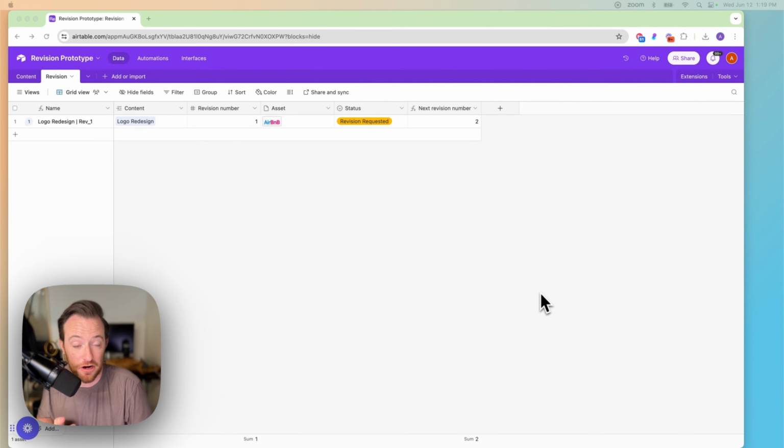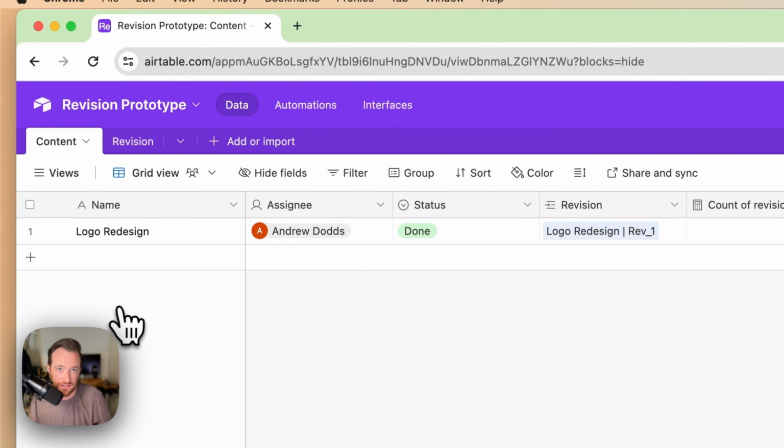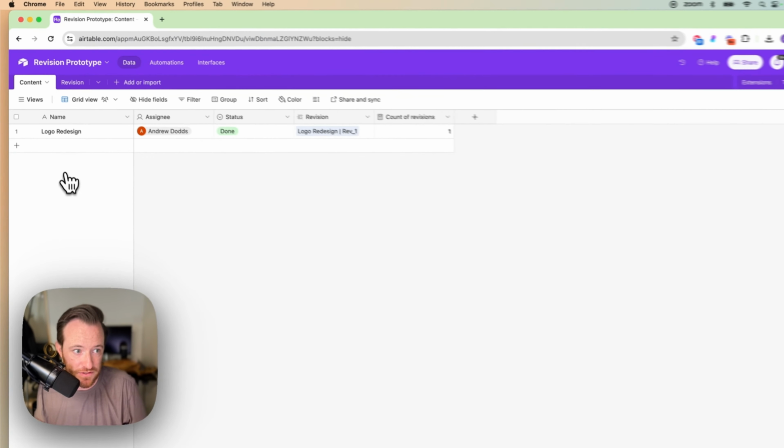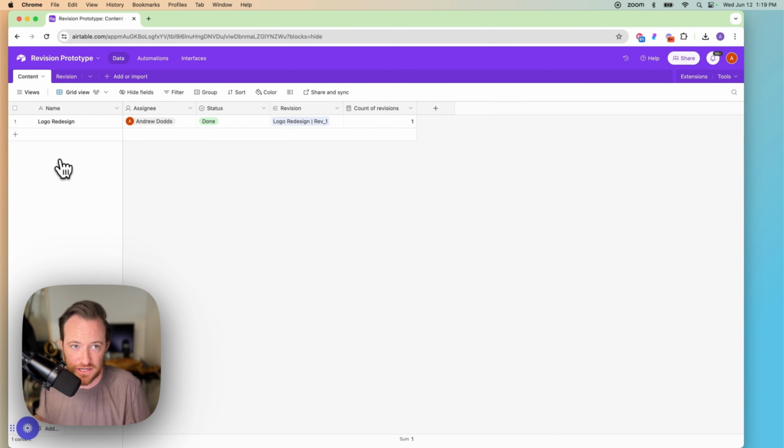Let's get started. I want to first tell you about the goal of this scenario. Let's imagine that we are in charge of managing and running projects related to content that we're going to create for our business. So we're going to use an example of a logo redesign. And a logo might go through many different revisions based on feedback, and we want to be able to track those and manage the approvals.